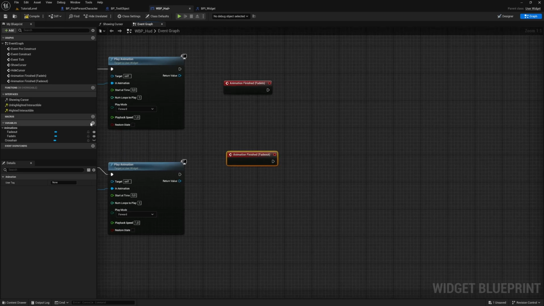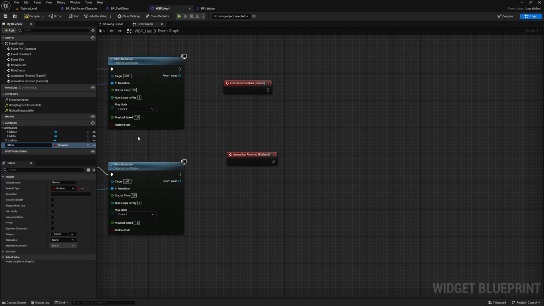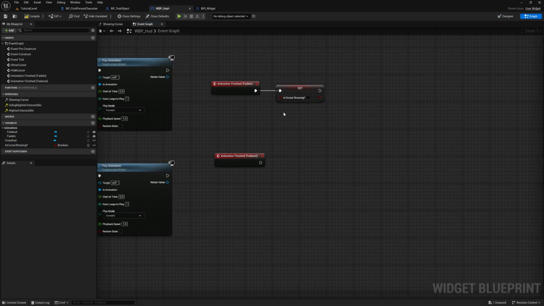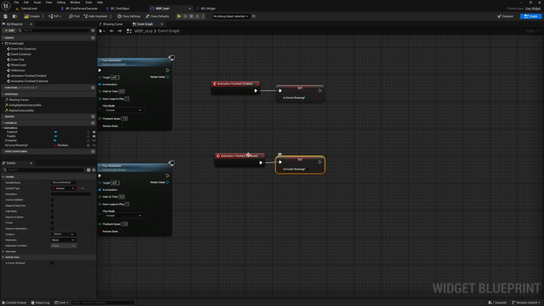And on this, we're going to create a new boolean, and we're going to call this is cursor showing. And we're just going to set this like this. We're going to say is cursor showing after we fade in, yes. And after we fade out, no.